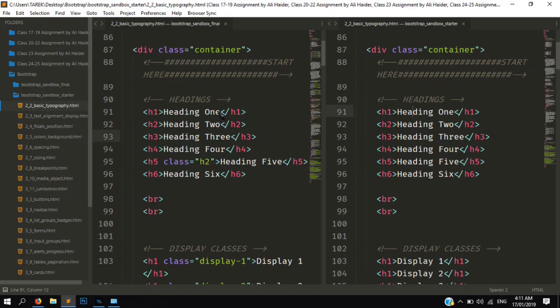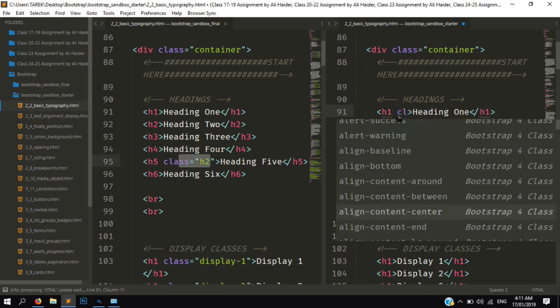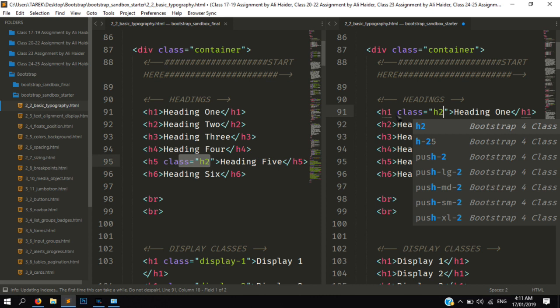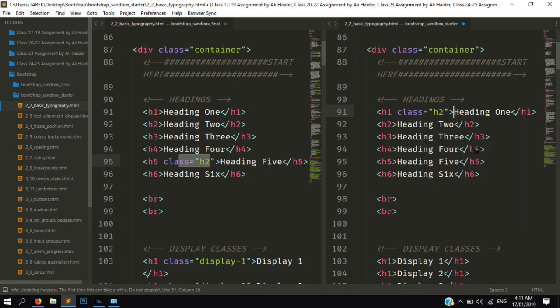So what should I do? I will see the final file, what type of classes they use, and I will apply them here. This one, heading 1, they didn't use a class, they just put one example. So I will use a class. Let's see, class, and what I will do, h2. You can see this h2 is already suggested by Bootstrap for class. So I'll put it and I will save it.